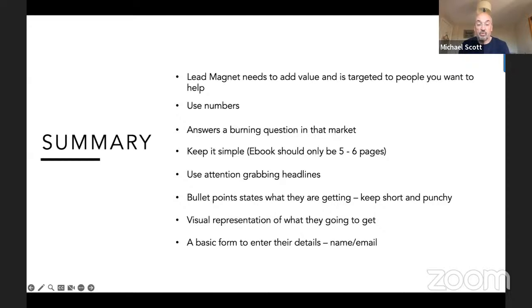And then a basic form for their details, name and email. It doesn't have to be complicated. I also capture phone number, because there's nothing like talking with someone rather than going back and forth. So it all depends on what level you want to capture people's details.